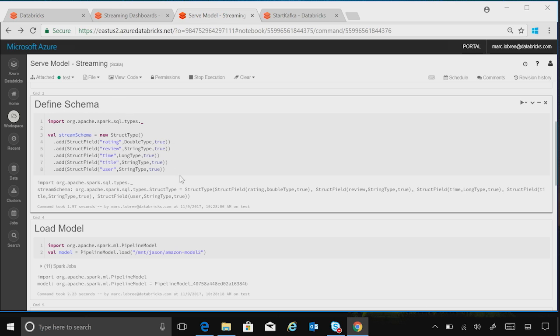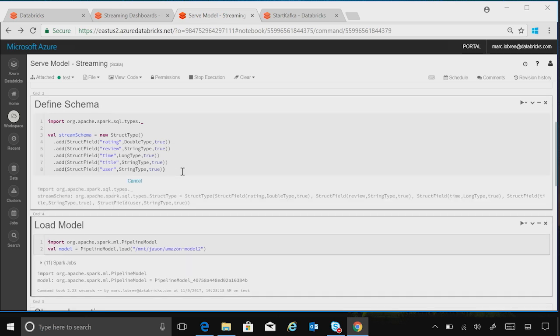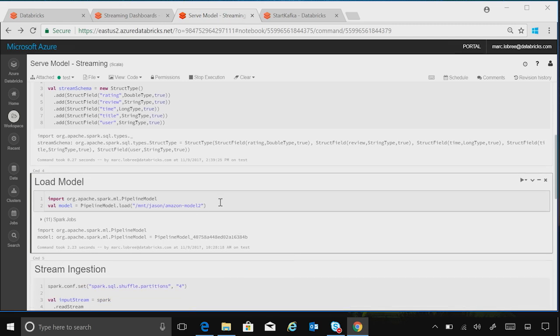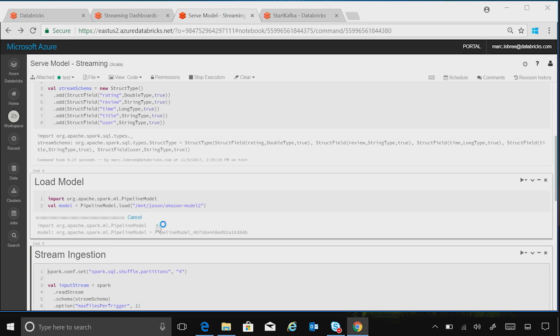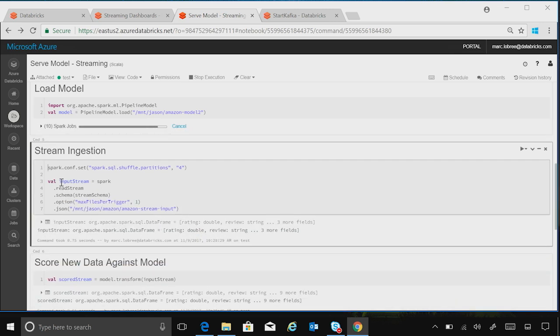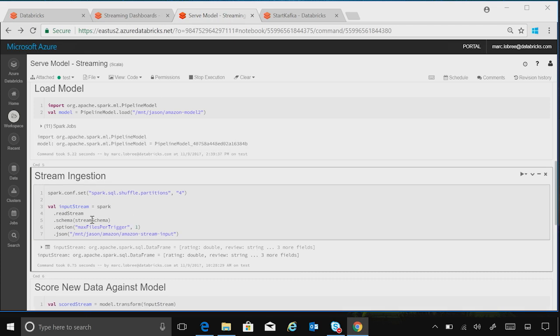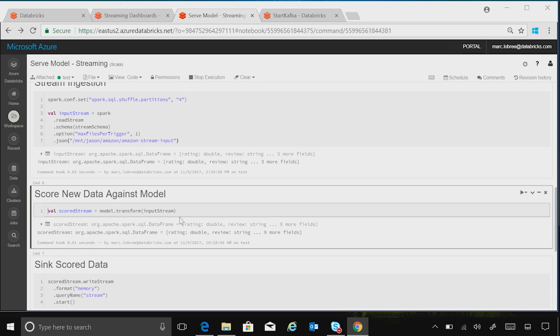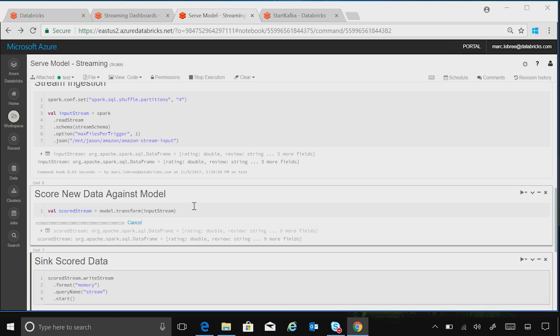So the first thing that I'm going to do is define a schema that I want my stream to be of. As you can see, we have our ratings, our reviews, the time, title, and user. So there's some standard review data. Let's load in the model under our variable of model. And now we can create an input stream data frame with our read stream option right here. Let's load that into our notebook, and then we'll score down here with our input stream scored by our loaded model into a new variable called scored stream.